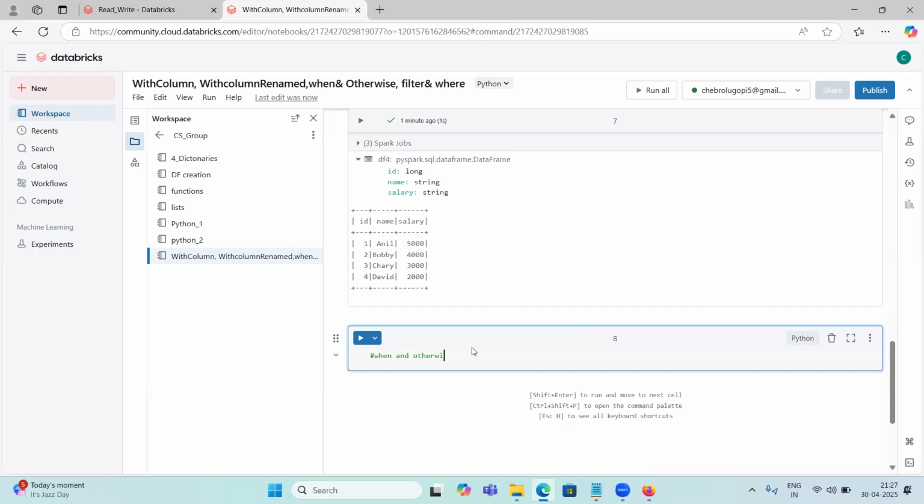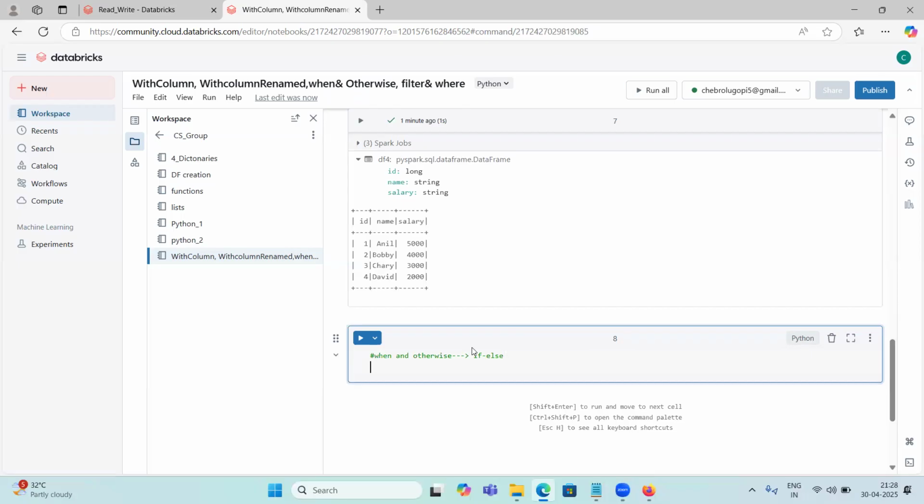When and otherwise is the same as if and else. In Python we have if else statements, right? Same here, when and otherwise will work. It is like an if else block, like an if else statement; when and otherwise statements are there. So how will it work?